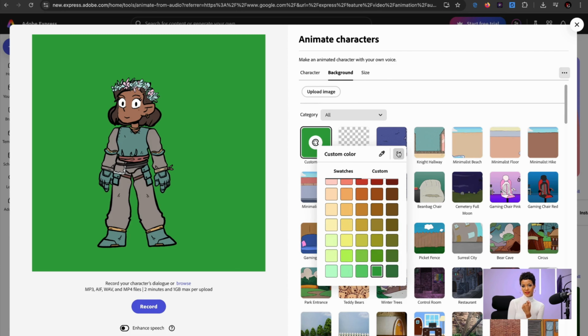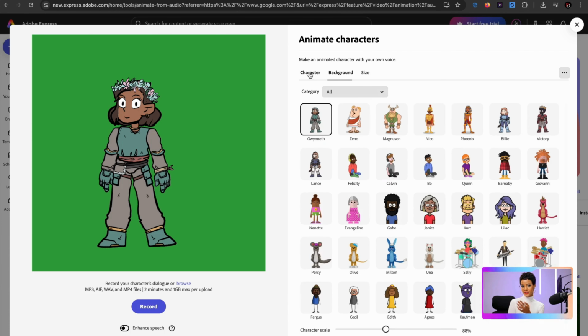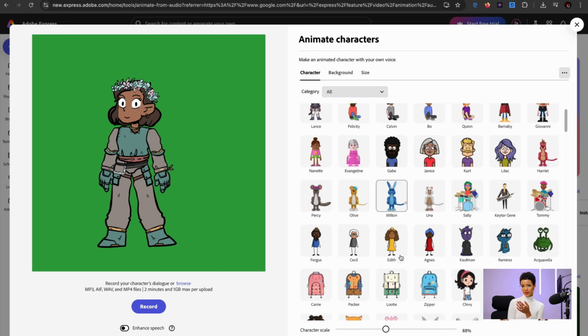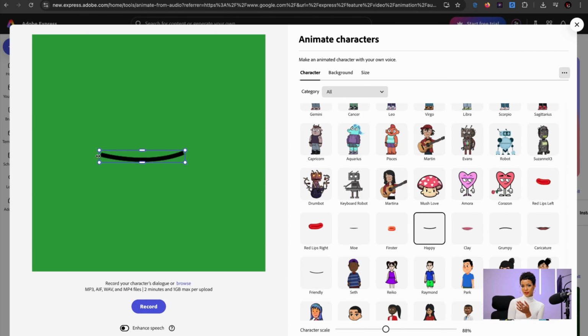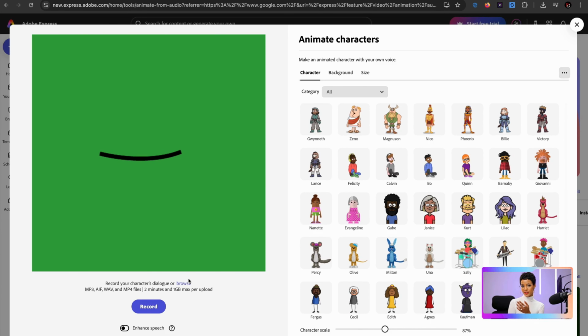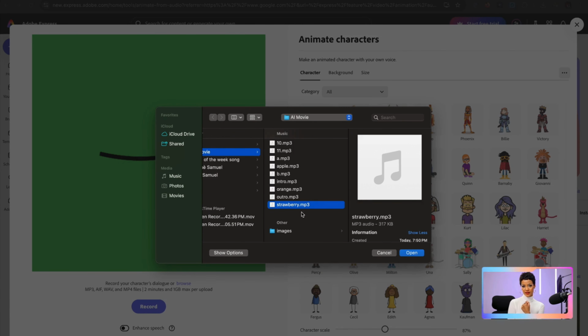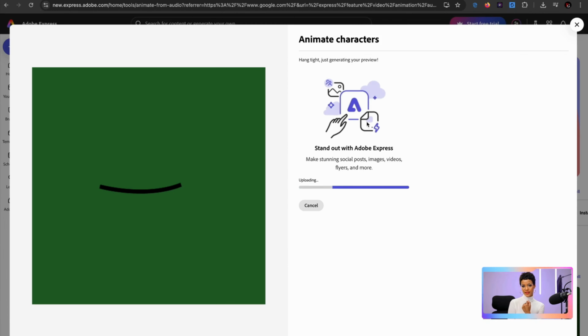This one looks great. Come back over here and click on Character. We need Mouth Character. I will select this happy mouth. We'll reduce the size a little. Perfect. Now come over here and click on Browse, and we are going to bring in our voiceover from Minimax. Okay, it takes a few minutes to upload while we wait for our animation to process.